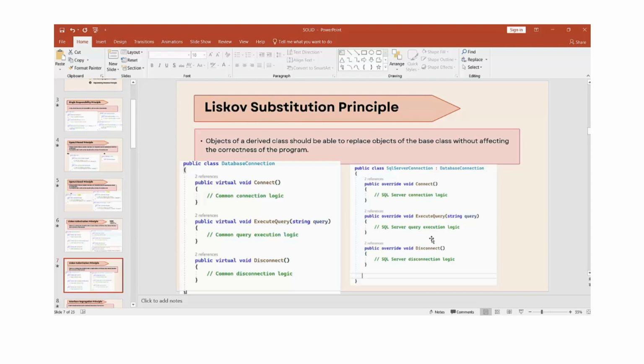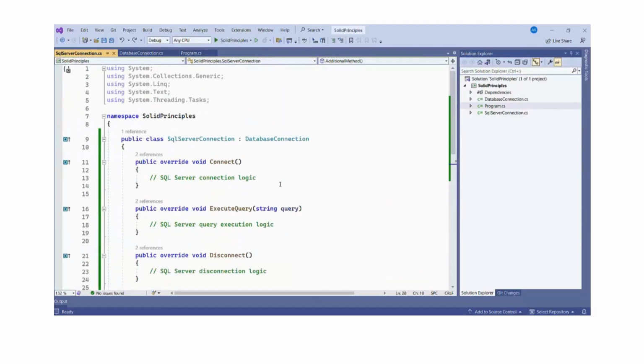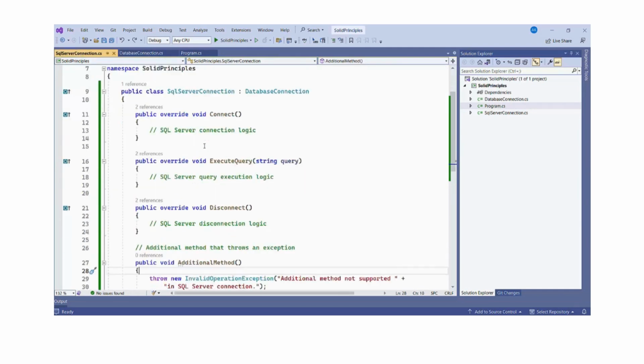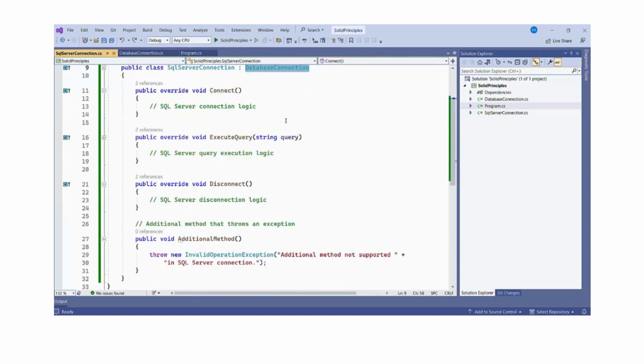So now let's go to the code and then we will understand. Here you will see this is my database connection class, and here I have implemented 3 methods, okay? One is connect, execute query and disconnect. The same methods I'll use in the derived class. So for that I have created one SQL Server connection, and here I am inheriting this database connection. After that you will see I have written the logic for the connect. I have created one method each for connect, execute query and disconnect, and here we can implement our logic, right? What connection is required for the SQL, okay?